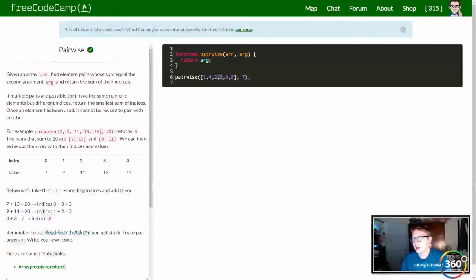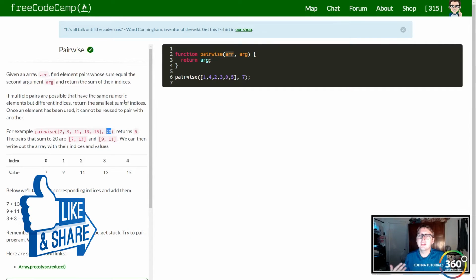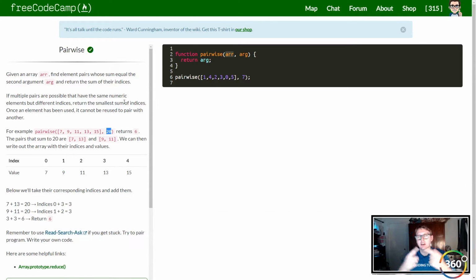All right, guys, we are back in Free Code Camp doing the advanced algorithm scripting pairwise. Now, what are we trying to do? We have a function that takes in an array, such as this one here, and then it takes in a number, and what we want to do is see if any of the indexes, when added together, equal that number, and then we want to return the two index spots added together and any other matches and return that number.